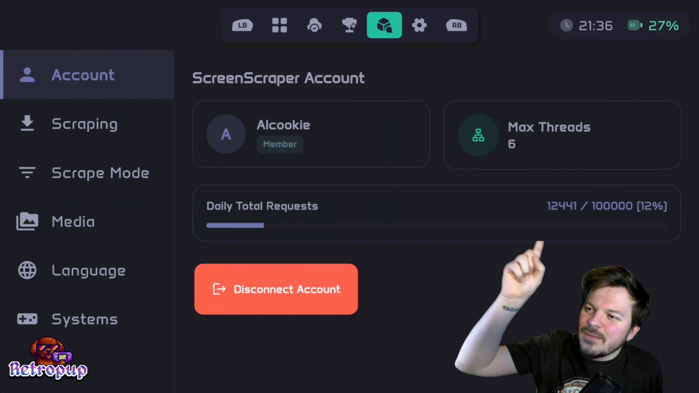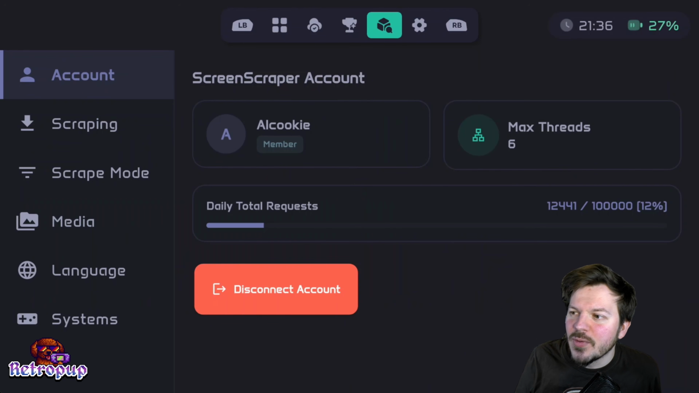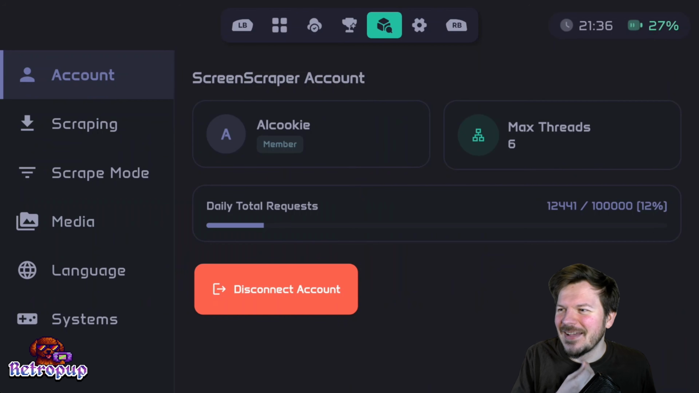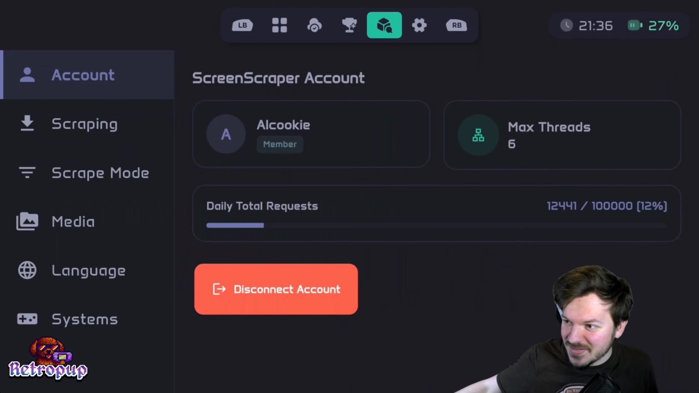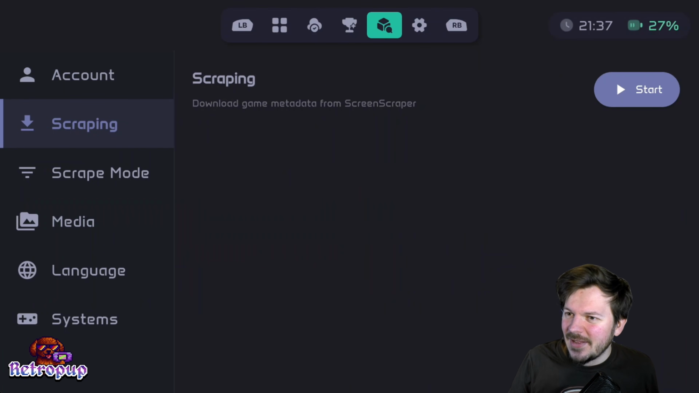You might notice this thing here, max threads. If you have a premium account, the higher tier you are, the more threads you get, which means that rather than scrape one by one by one, you can scrape multiple at a time. In my case, a maximum of 6. So it absolutely flew by. You can see I've got 12,000 requests there. Obviously I have a few different devices with a few thousand games on. For each request, that's a piece of artwork or a manual or a video or whatever it might be. So I've not got 12,000 games. Not on this device anyway.